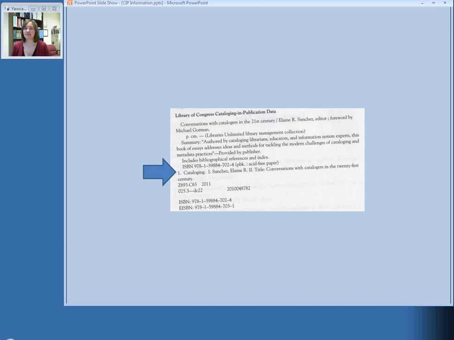Now remember that this record, including the subject heading, was created before the book was actually published. So it was not created by somebody who had the book in their hand. They were probably working off of a title page and perhaps an abstract. So keep that in mind and don't necessarily accept the subject headings from CIP information as absolutely accurate.